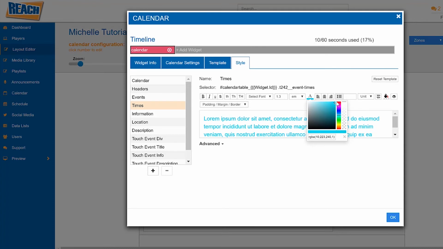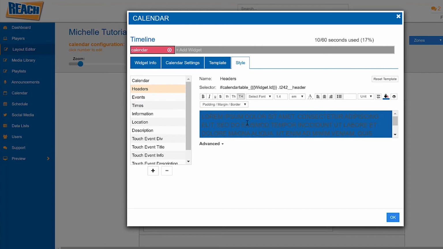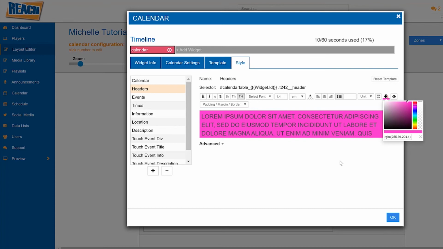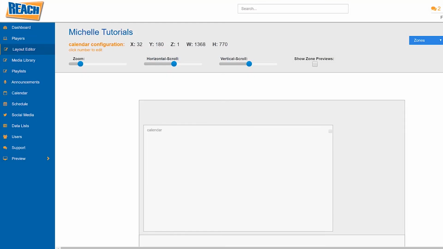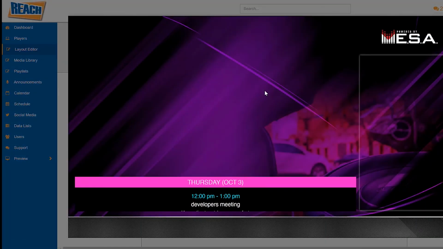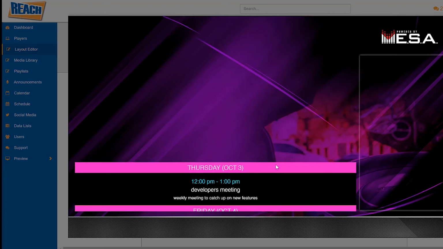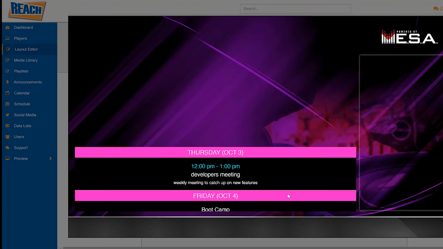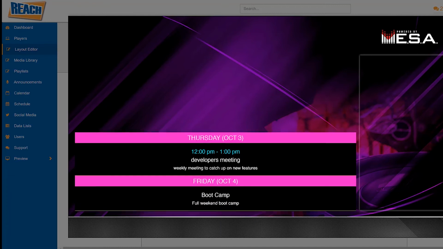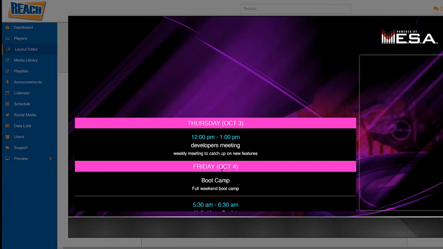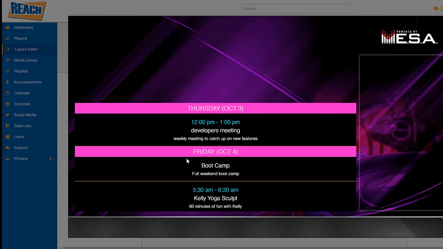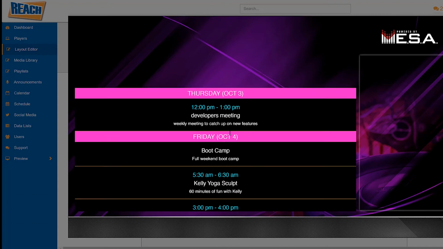So maybe my time, I don't want it to be orange. Like I said, I want it to be this teal color. Maybe I want my header, instead of it being blue, I want to come in here. We'll make it a little bit dramatic. We'll do a hot pink. And then I'll hit OK and then preview that. All right, so as you can see, we've made these changes here. I've got this hot pink as a header, and I've changed the time. So I can continue to go back and continue to stylize that.